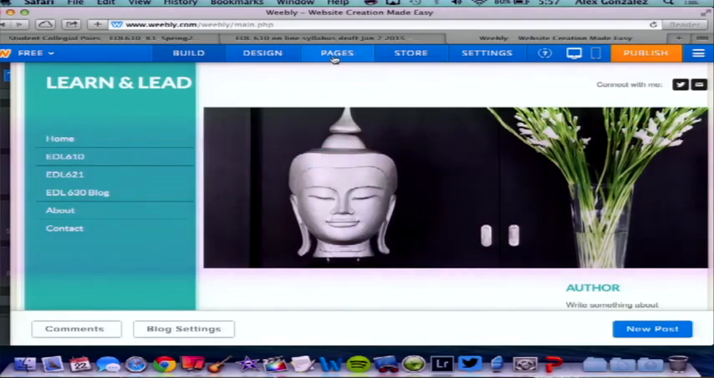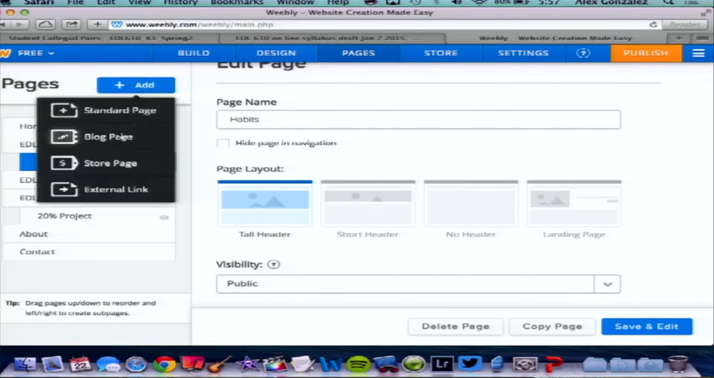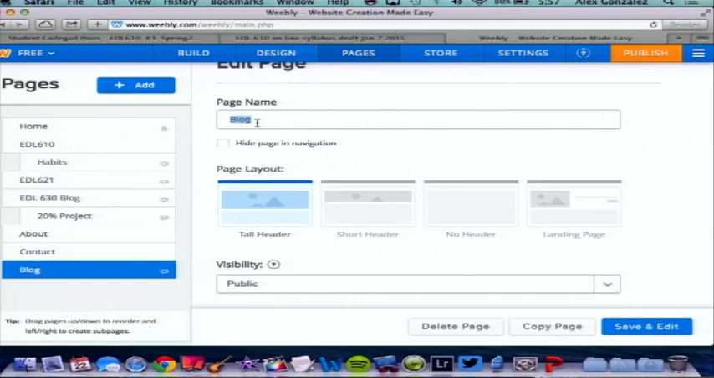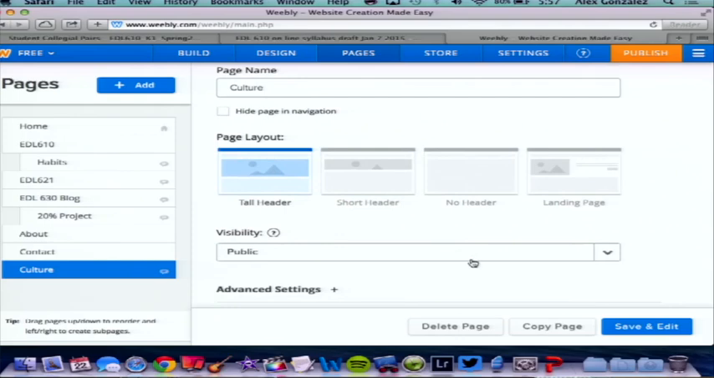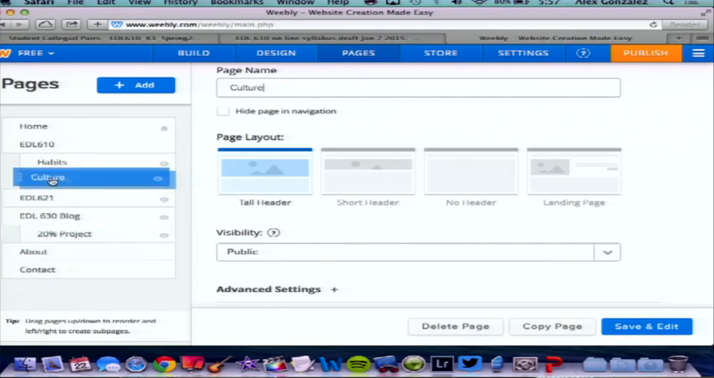I'm going to go back into Pages and create the other 2. Add page, blog page. The second one, which is going to be module 2, is going to be culture. And again, you've got some liberty here with the page layout. You can always go back and change it. And I'm going to move it before I click Save to be underneath 610. I can make it a subpage of habits, but that's not what we want. We want to make sure that it's a subpage of 610, so it's only indented once. I let go, and I hit Save.